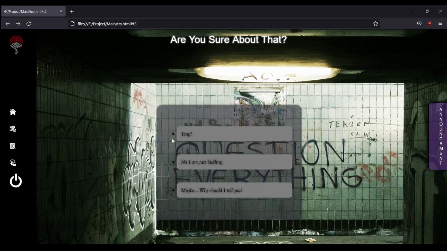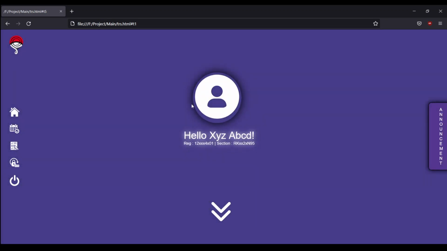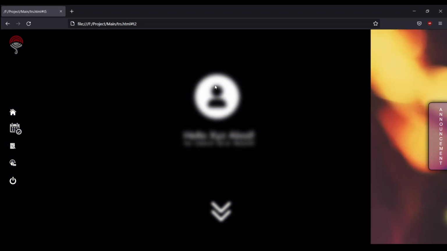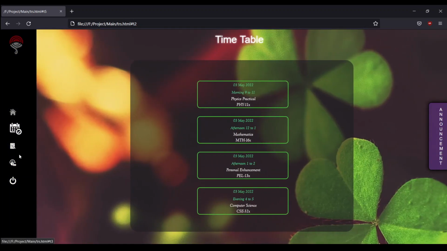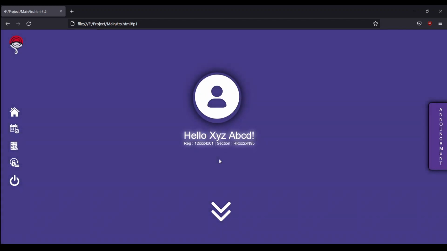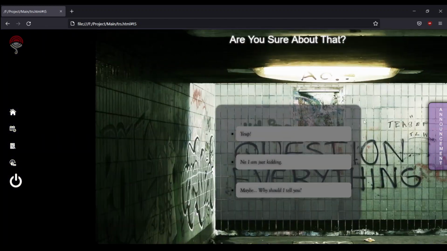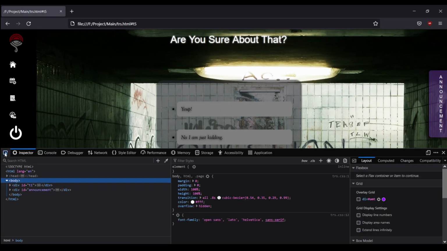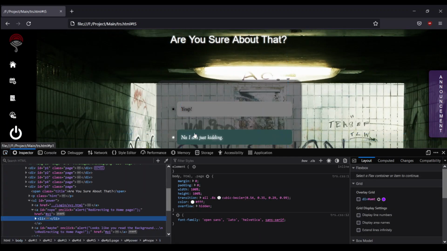Let me go back. One more thing we can see: whenever I click on something else, a blur effect happens in the background as well. That is also a kind of transition. When I click on no, let me do maybe. Okay, first let's do no. Let me show you. Let me open the developer tools and see if I can show you that.